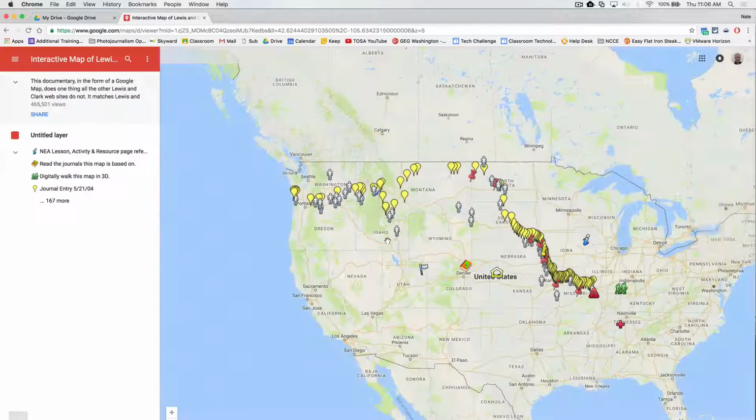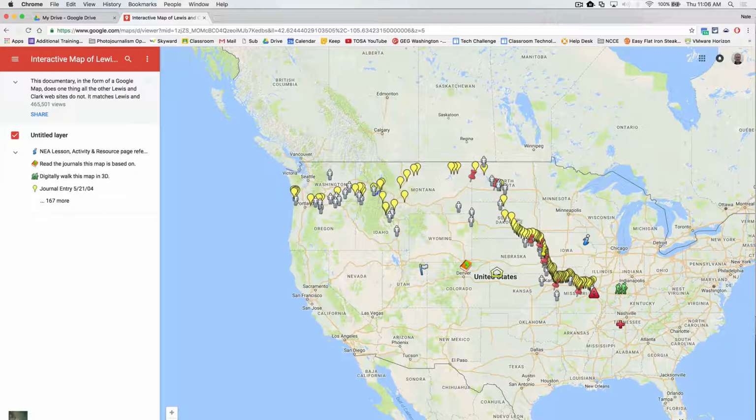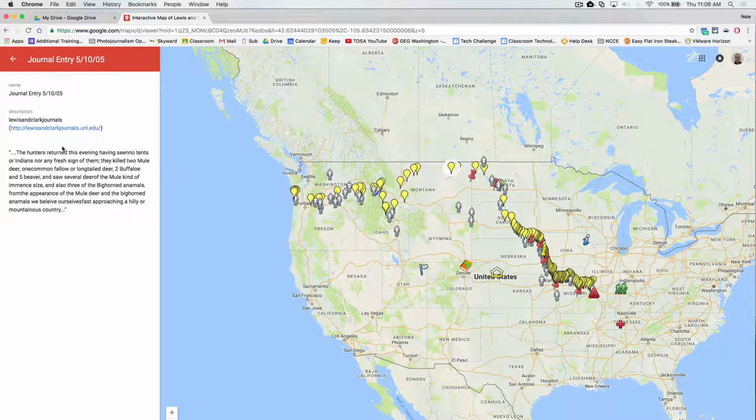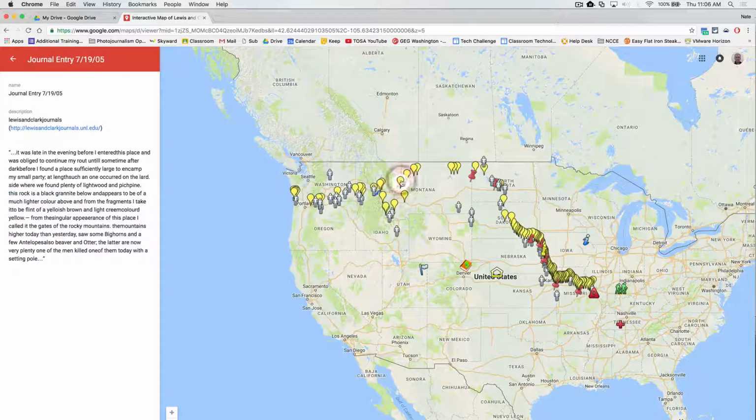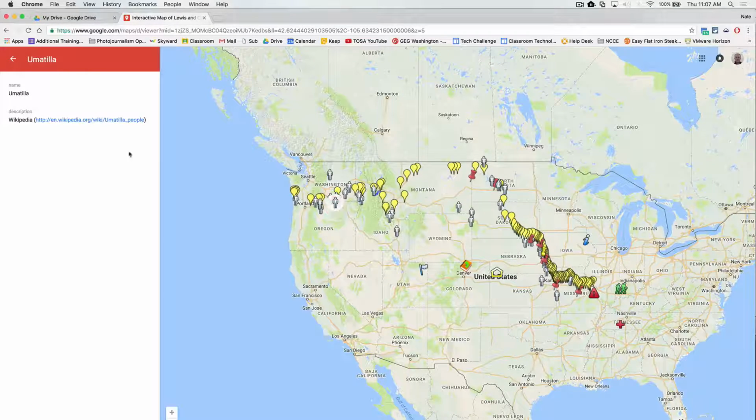So when I open this up, I can see all these little icons that have been placed here. The yellow tabs in this case are journal entries from Lewis and Clark's journal. So you can click through and see what they were thinking as they traveled. The white little human being icons here are people groups that they encountered. And there's some other symbols you can look around there as well.